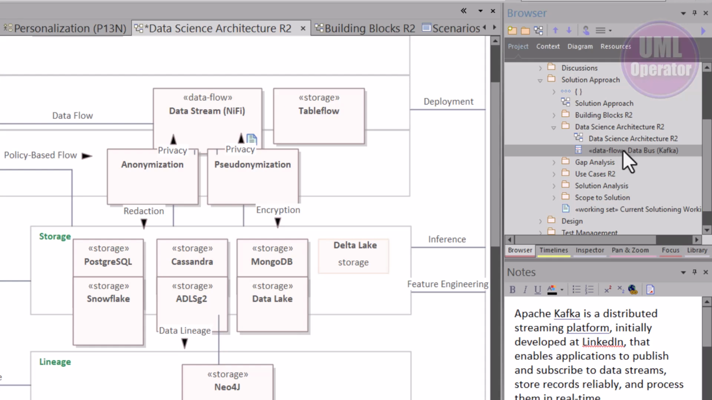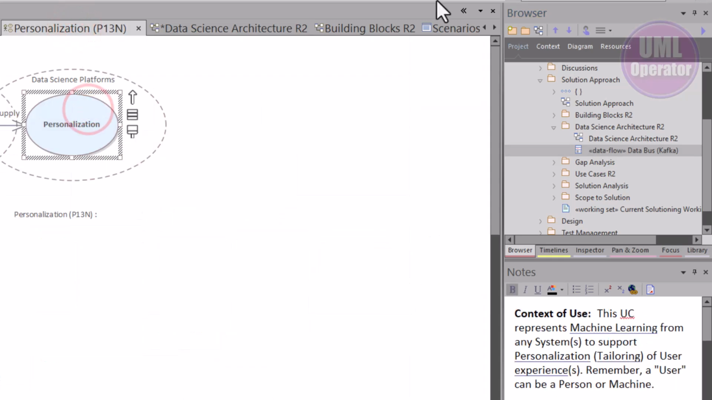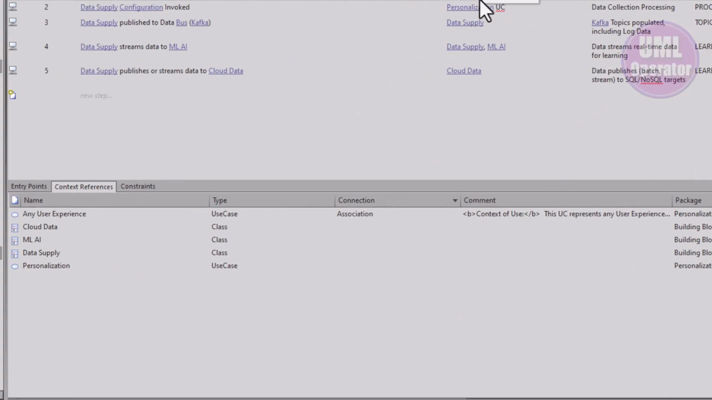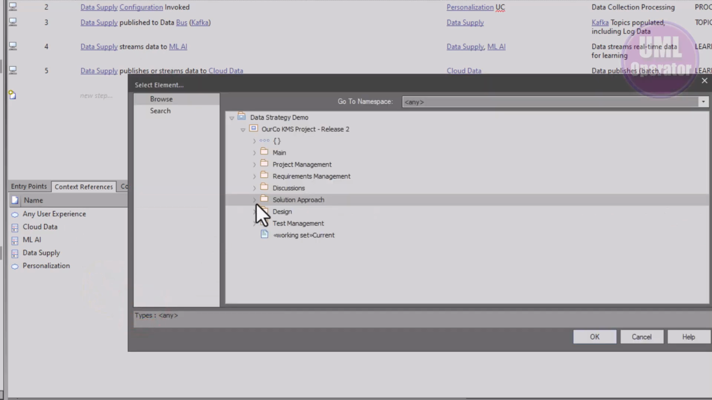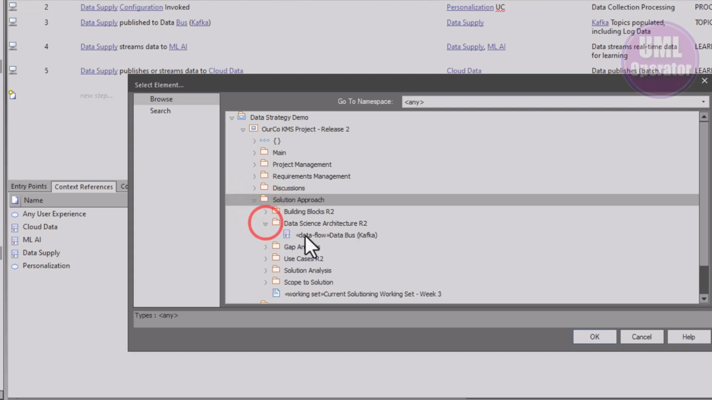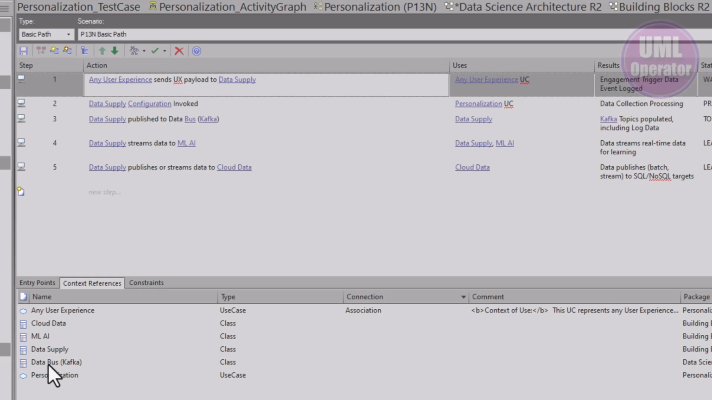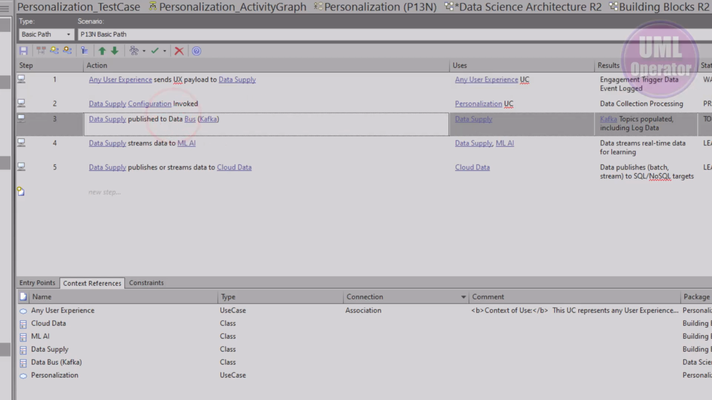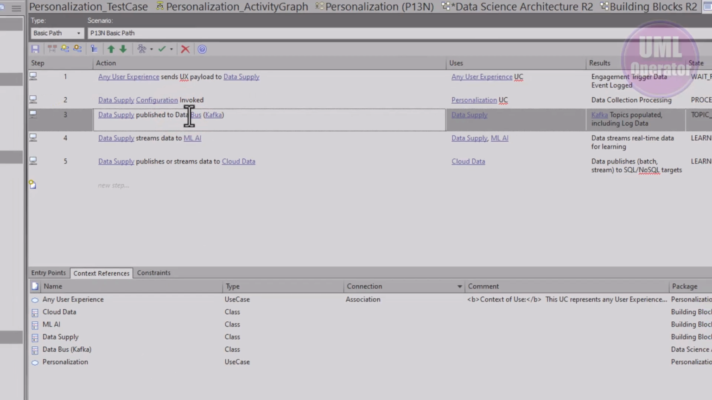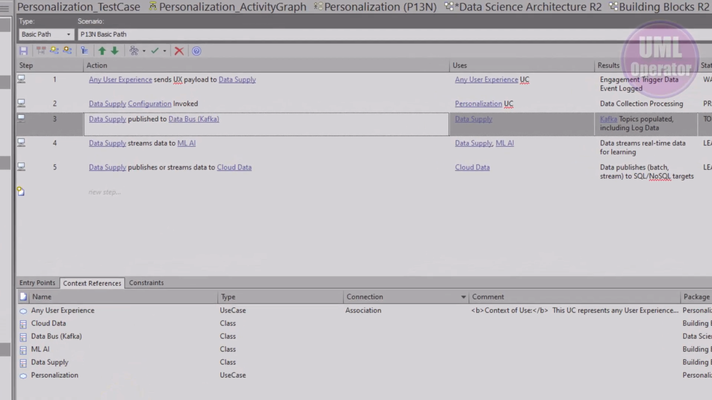for release 2. So if I go back to personalization, select it, go to scenarios, which we had up, and we're going to right click on here again, add context reference. Now when we go into solution approach for this, there it is, and we're going to hit OK. Now we've added data bus Kafka, and we're going to go back up here. Let's refresh. So you notice data bus Kafka. Let's refresh. There we go. It is now in context within our sequence diagram.